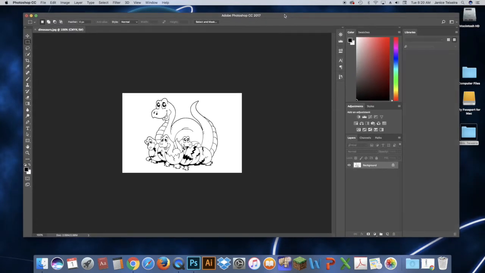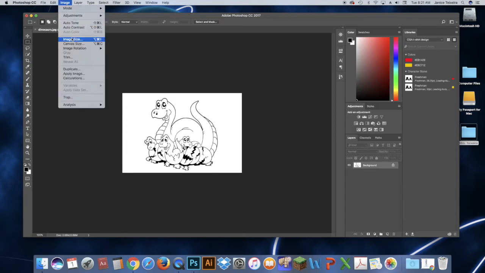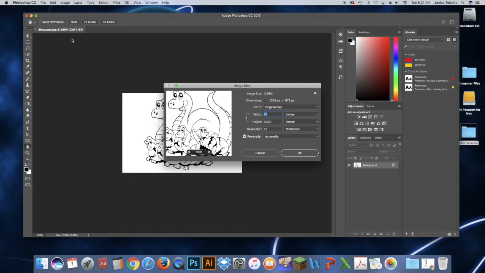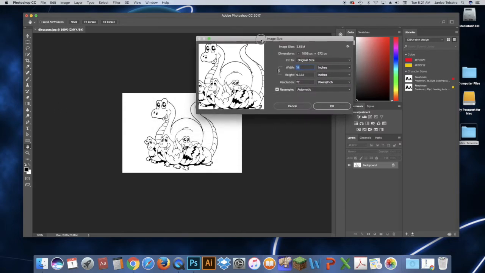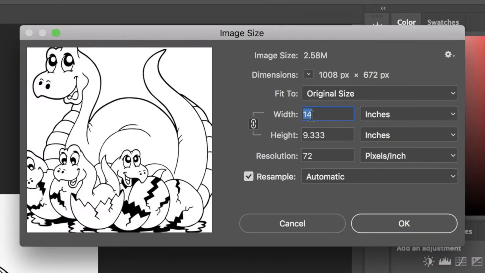Now, the first thing we want to do with this document is make sure that it's the correct size. Whenever you're working with a document or an image, either one that you took on a camera or that you pulled off of the internet, you always want to check the size and size it the way that you want to. So let's go to Image Size, and that'll tell us what we're dealing with here. What we have is a 14-inch by 9.333-inch document with a resolution of 72 pixels per inch.